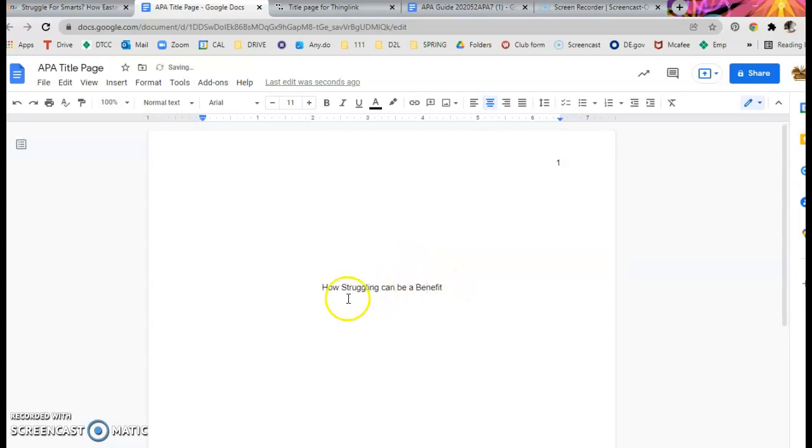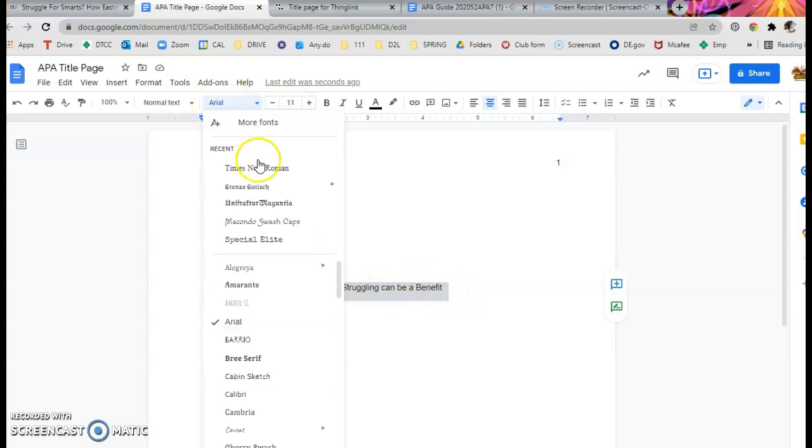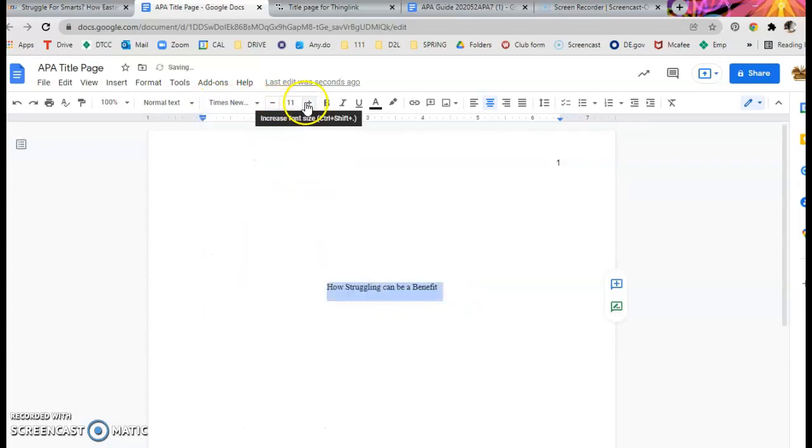So we have our title, and now that I'm looking at this, I want to check my font and make sure that the font is correct. This is Arial 11 point. I prefer Times New Roman 12, which is appropriate for APA formatting. But you do need to have either Times New Roman 12 or Arial, Calibri, or Georgia 11.